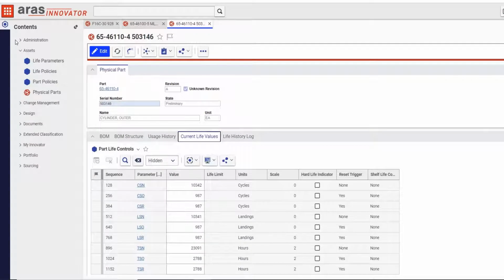The Aras Innovator application, Digital Twin Core, creates and manages individual physical part structures to create a digital record for any physical part operating in the field. This can include every change to the part as it evolves throughout its lifetime.